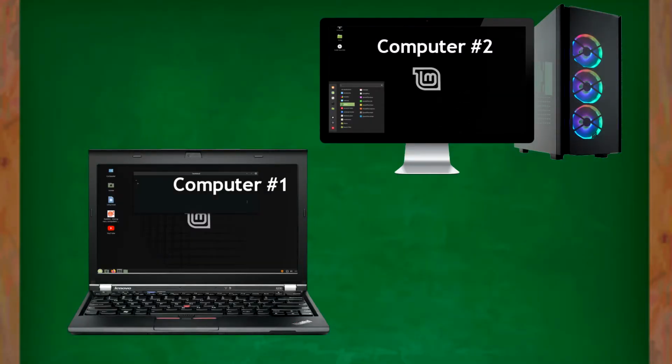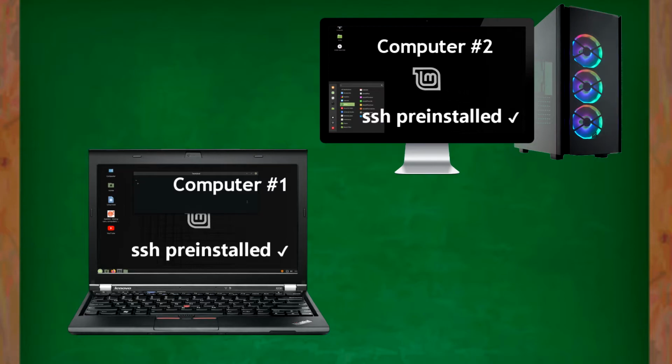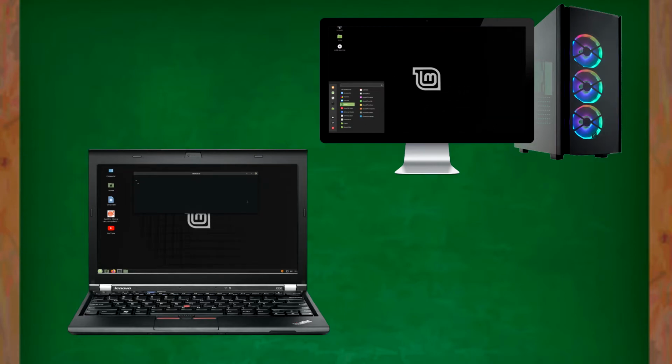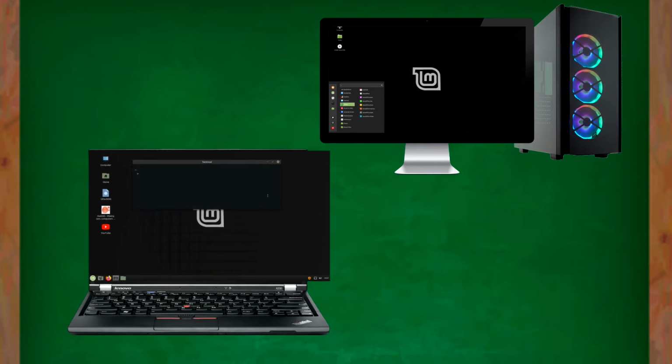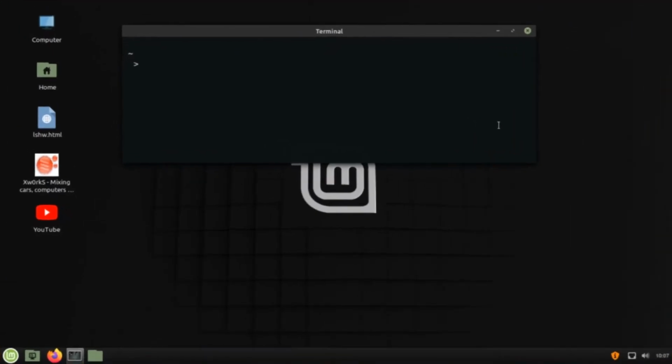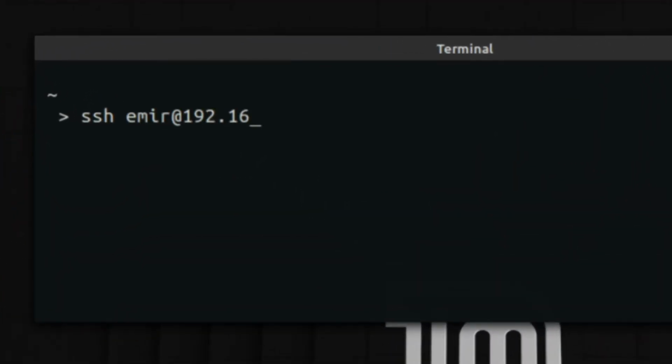Enter the SSH. Let us assume both are running Linux, which will make all this easier. Because all Linux distributions are both SSH servers and SSH clients. The IP address on computer 2 is 192.168.100.18, and username is Amir. To start the SSH session from computer 1 into computer 2, you use this command in your terminal.